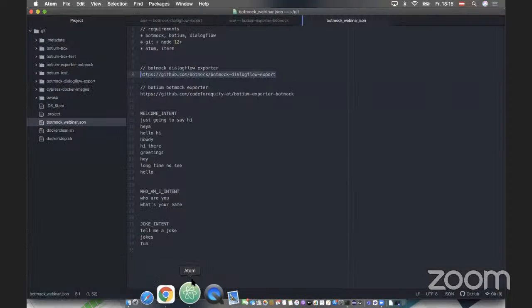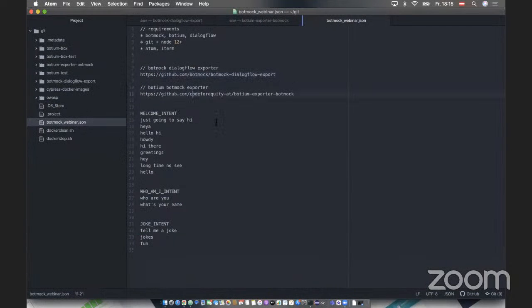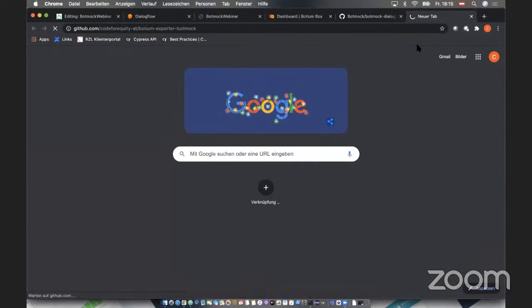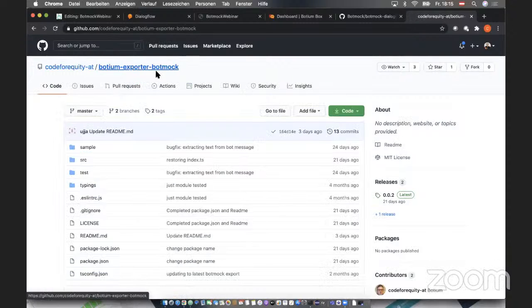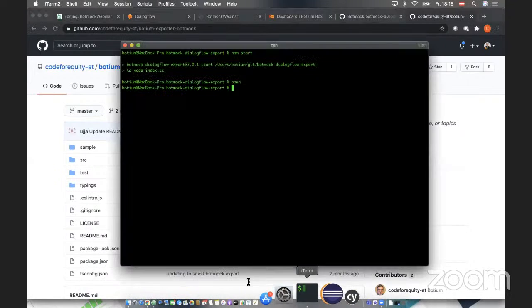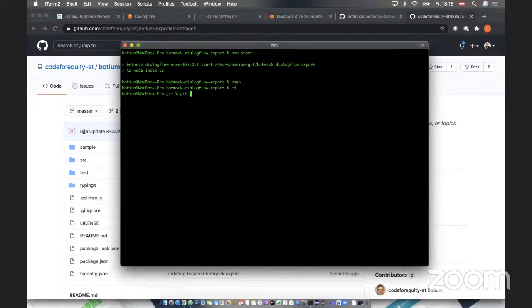So we also launched an open source Git repo for our import. It's this URL here. If we open this, you find the Botium exporter Botmock, same story. You copy the repo URL, you go to this project, I do a git clone with this URL and so on. Also here, I did this before in the preparation, so the repo is already there on my local drive.